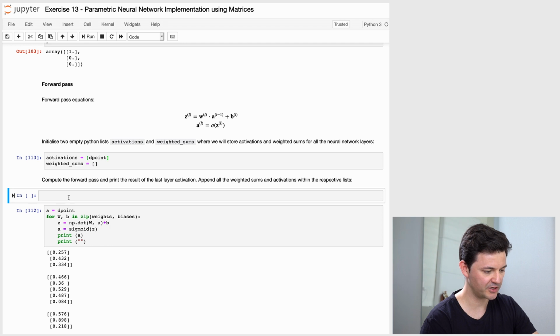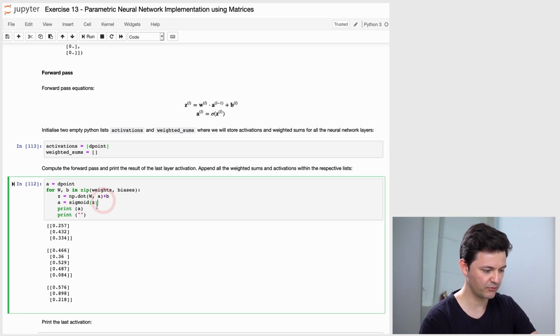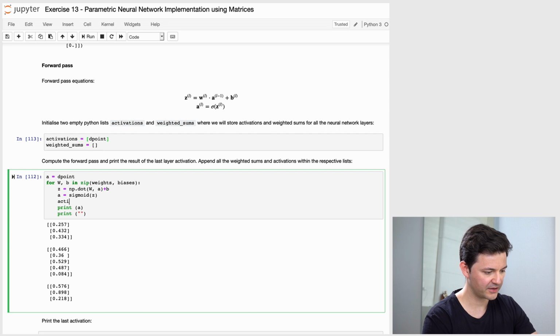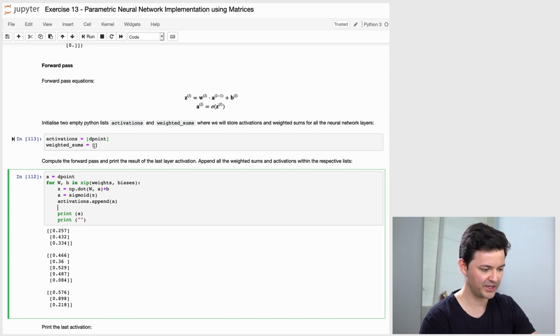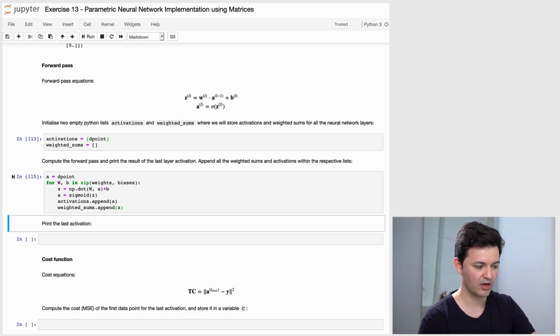And now if I ask what the activations are, then we have our first activation, which is the data point. Okay, now I can keep appending with this for loop to fill the others. How do I do this? Well, I can just say activations append A. And in the same way, weighted sums do not exist for the initial layer, so I do not need to do anything there. I can just append to it, weighted sums append this z here. And I don't need to print anything else.